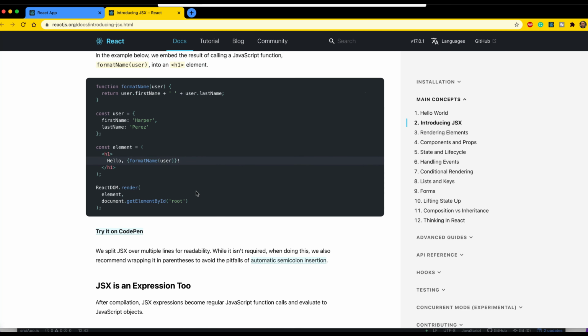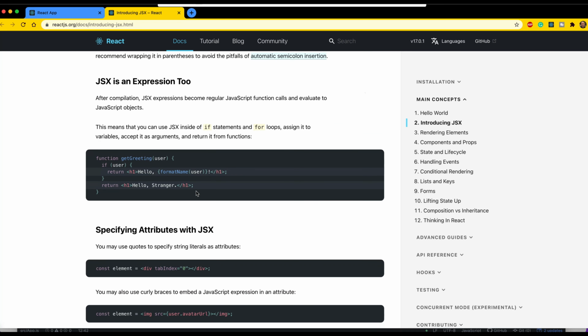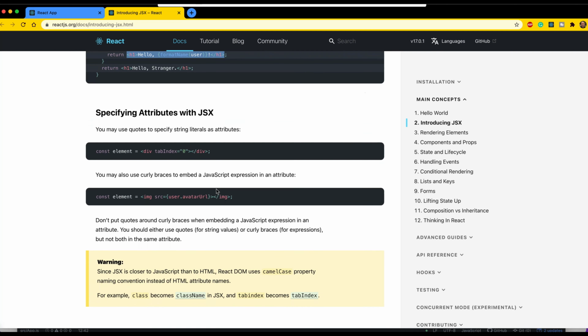Let me see if there's anything unique here that I need to touch on. Yeah, this part right here was kind of interesting. You can have JavaScript and then you can actually return JSX. This part was a little bit confusing to me, but what they're trying to say is you can return a whole JSX just like this. Because this is JSX right here. I know it looks like HTML, but it's technically JSX. So you can do that, which is kind of cool. So just keep that in mind.